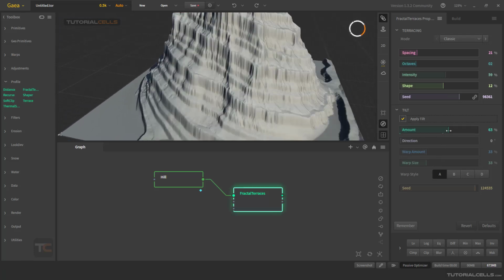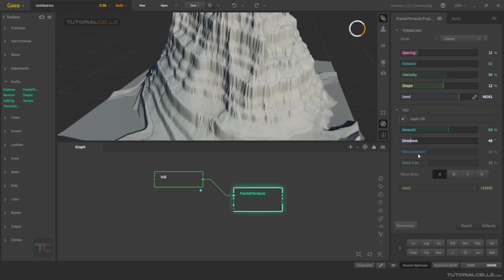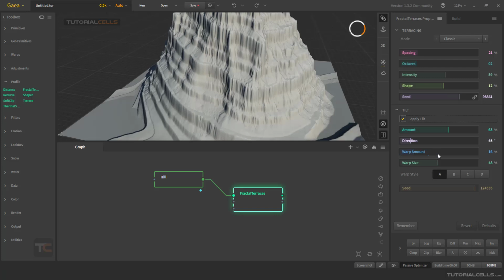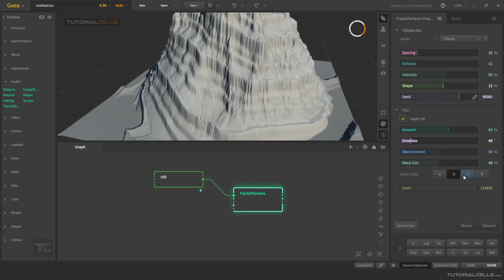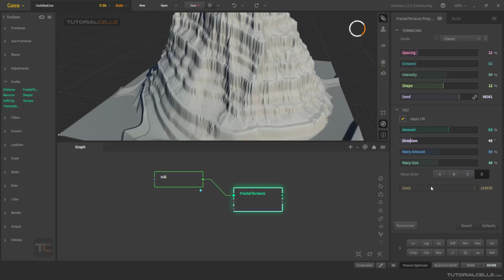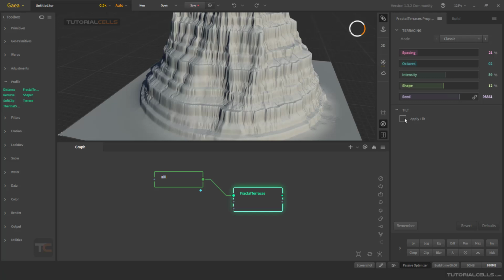Amount of that, more slope, direction of that, warping amount, sizing amount, warping size, warp class, style 1, 2, 3, or the seed of that warping if you want to tilt that. Another mode is improved.